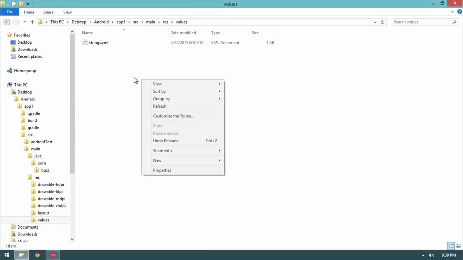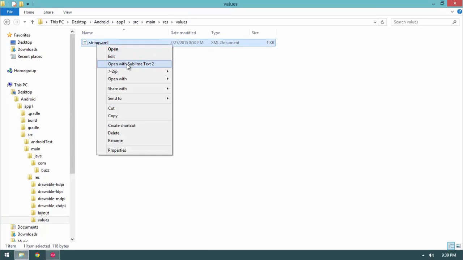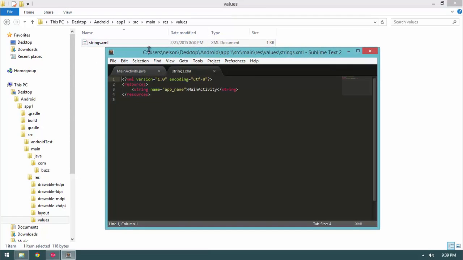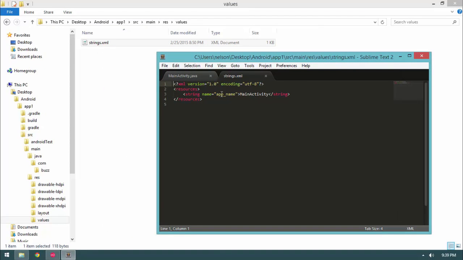Then we have values, and under values we have strings.xml, and if I open this up with Sublime, you'll see that we have a string here called app name. Now, strings.xml is an XML file that specifies strings. Not surprisingly. It's basically like a dictionary, where we can have a string, we can refer to it with a certain token or identifier, and we can give it a particular value. So why is the strings.xml important, and what is this values folder?